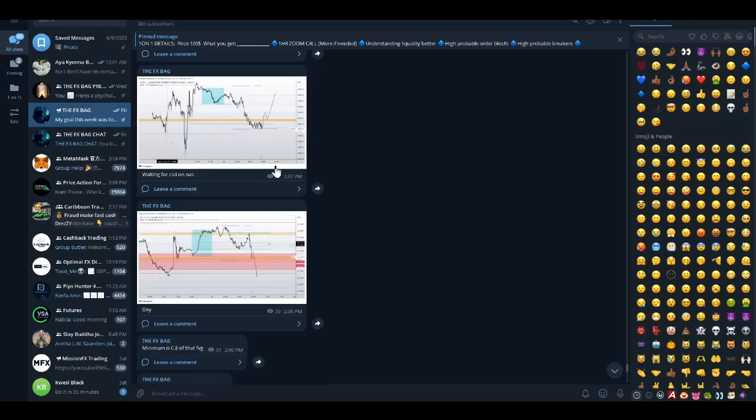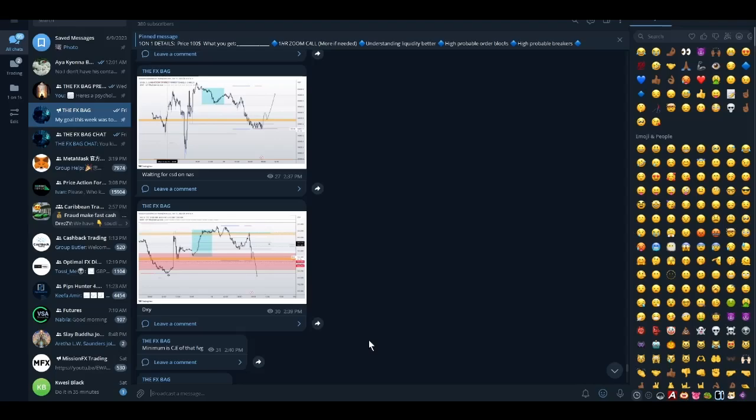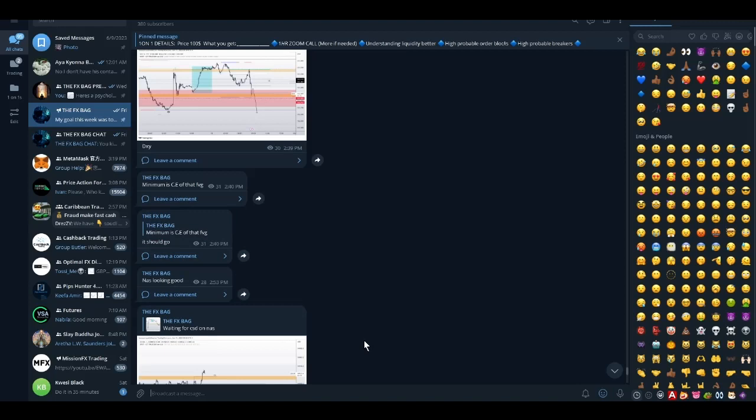Then you see how I have NAS right here, saying basically waiting for CSD, which is a change in the state of delivery. Come back to that volume imbalance right there, and then bounce up right back to buy side liquidity.